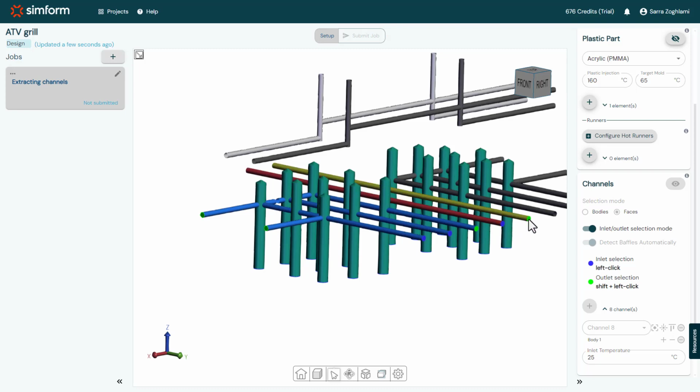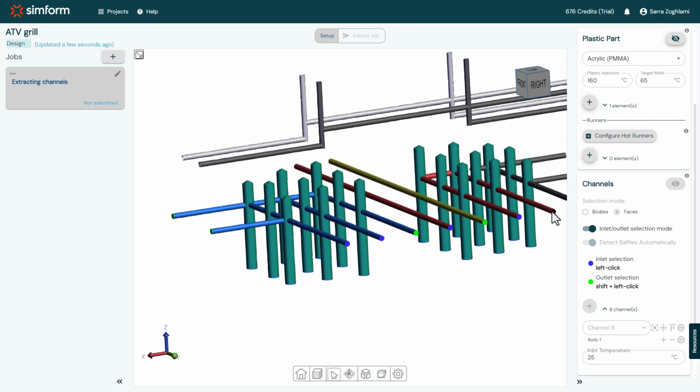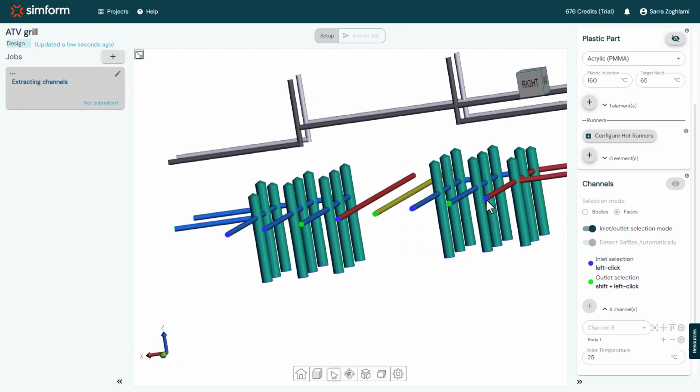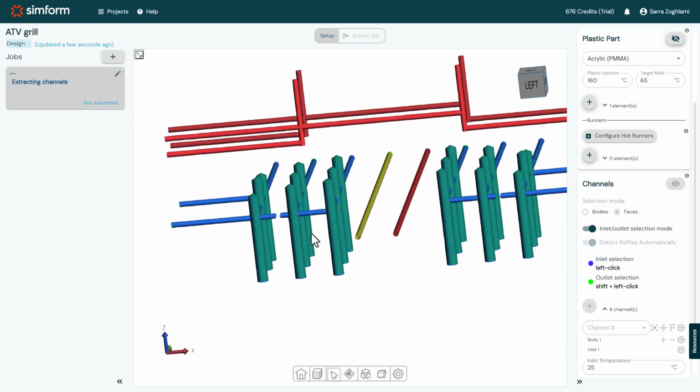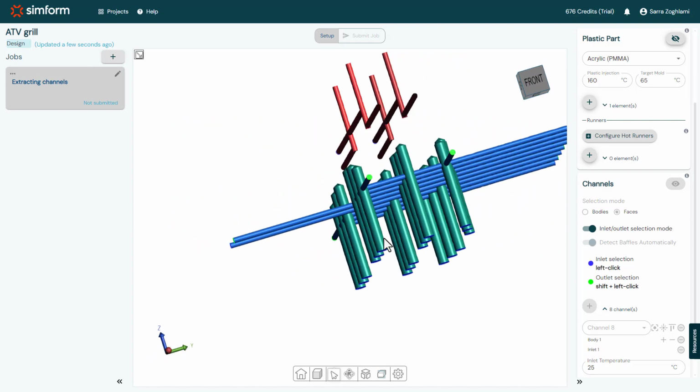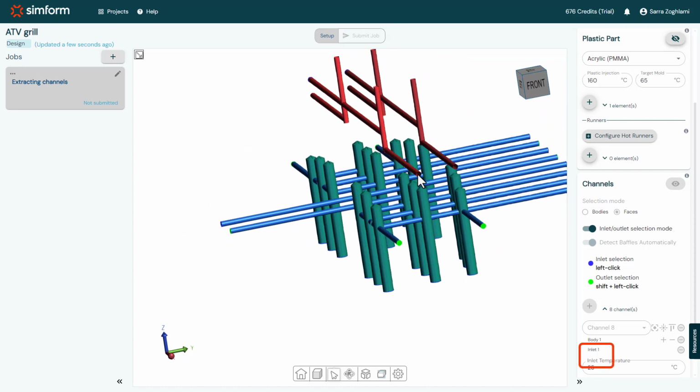The color of the defined inlet surface changes to purple, while the defined outlet surface changes to green. A channel with a defined inlet and no defined outlets is displayed in red. A channel with a defined outlet and no defined inlet is displayed in yellow. A channel with a defined inlet and outlets is displayed in blue. The color-coded visualization makes it easier to verify if the channels are properly defined. The defined inlets and outlets are listed in the Channels panel.